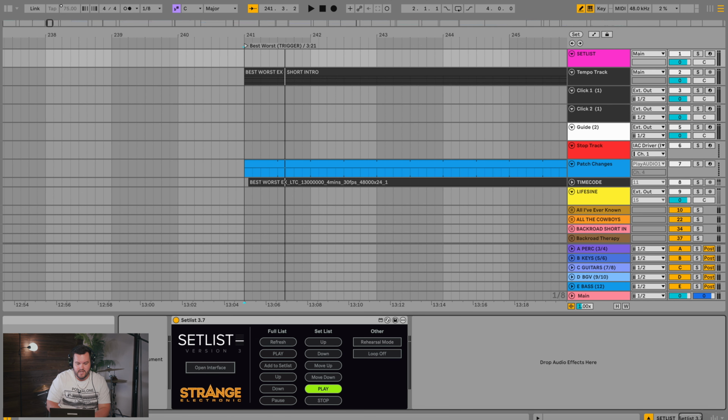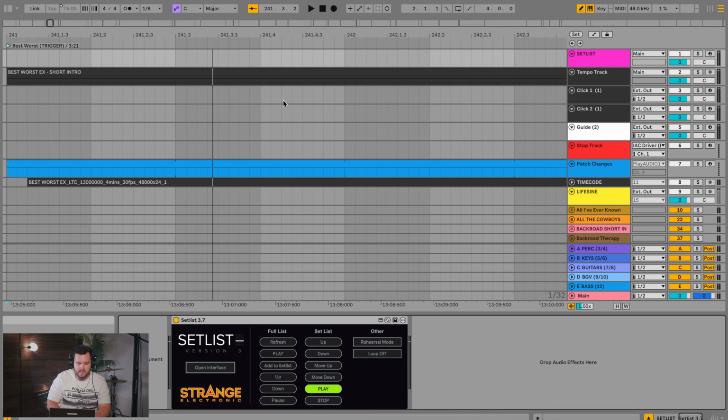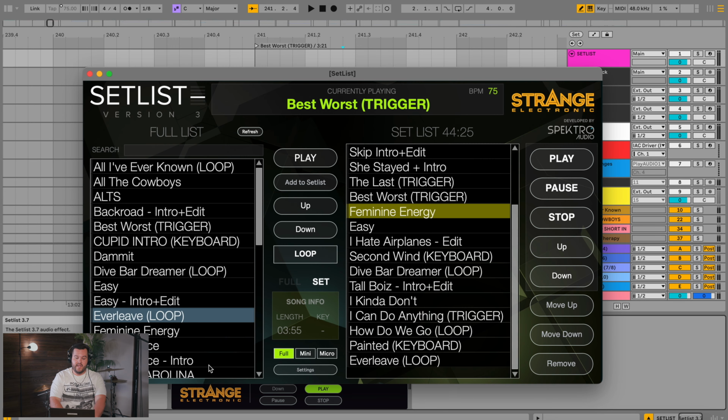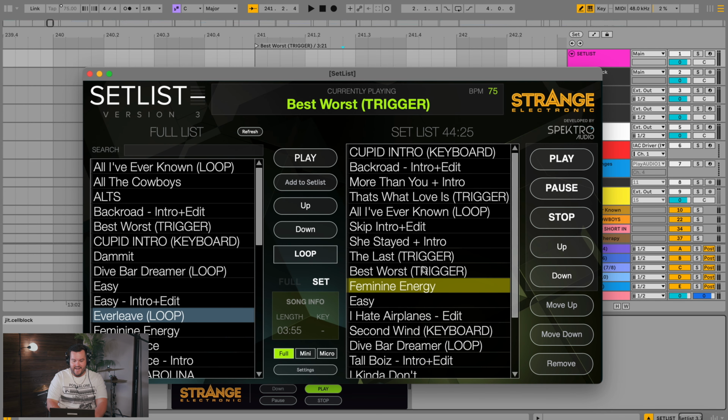One more thing I can touch on too, setlist is really cool because you can go in here, and you notice I have best worst, in parentheses I have trigger, which is a cue for the drummer, and then you do this little slash and you can type in how long the song is. That is super convenient when management is like, oh, we have a 30-minute set. If I click on the top, it says this whole set's an hour and 18 minutes.